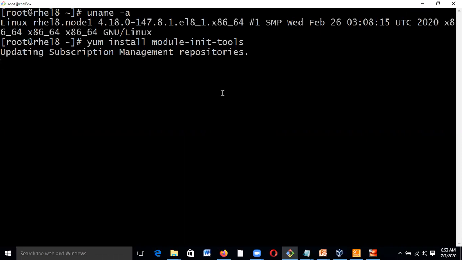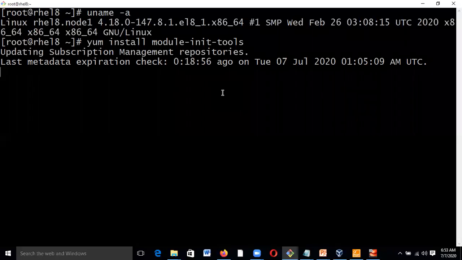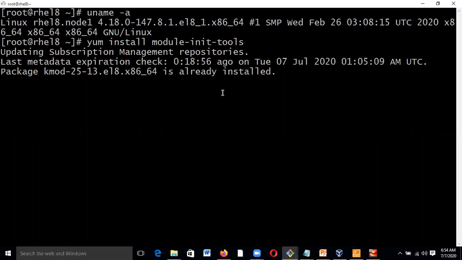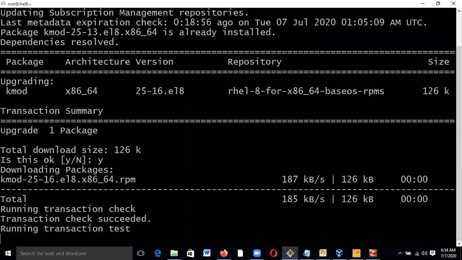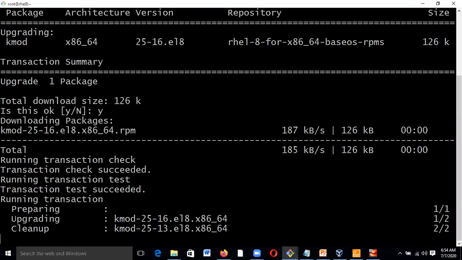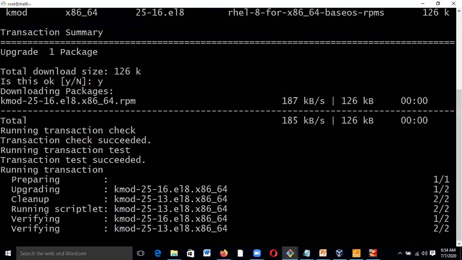So we have a repository. Earlier we configured the repository, and I'm installing. So here you can see it's not installed. The kmod package is not installed. So we need to install this package. Let us install this kmod. This is the current version, and I'm installing directly from the Red Hat repository. And this is the latest version 8. We are working on the latest version.